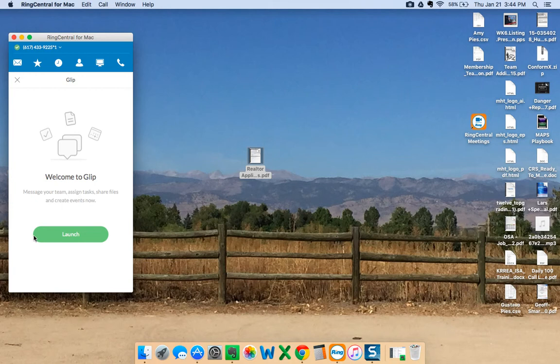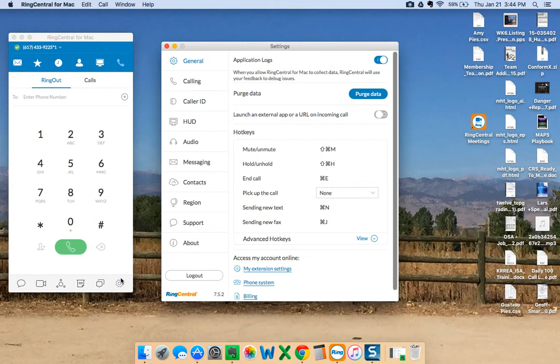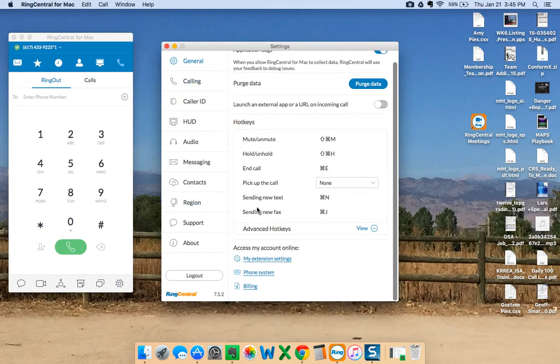A few other cool features. If we go to GLIP, you can click on that. This is kind of like a project management piece of the system that we'll talk about some other time. And of course, your settings. So if you want to play with your settings, there's all sorts of different settings that you can do. Modify your extension, which will open up another page and basically go into how your calls are handled.